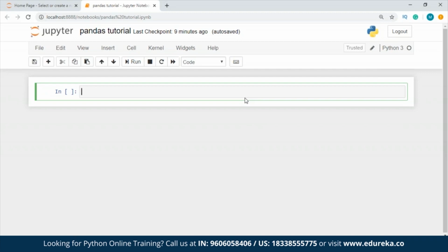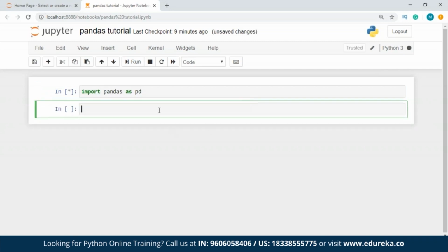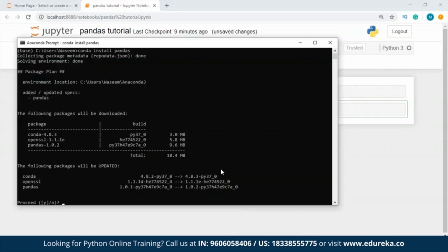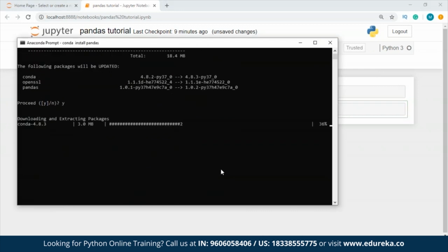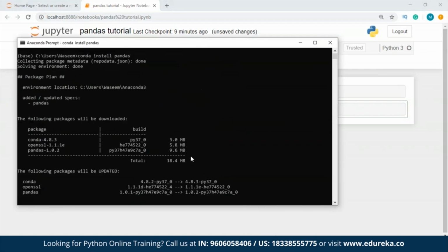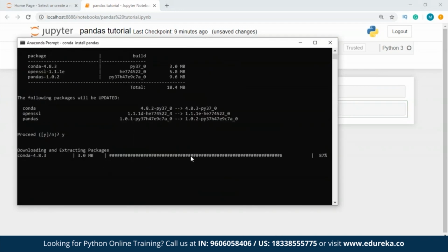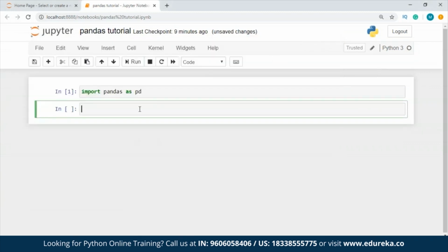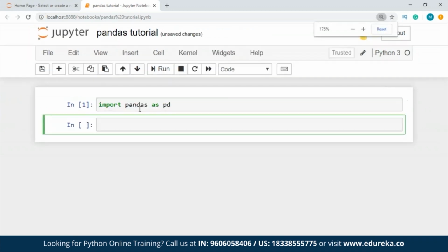Since I have already installed Python pandas, I'm just going to import pandas as pd, run this. I'm not going to face any problem running this command because I have already installed pandas. What this command will do is install the latest release of pandas for me. I think that's why it's not running. Okay, we have our first statement, and we have successfully imported pandas as pd.